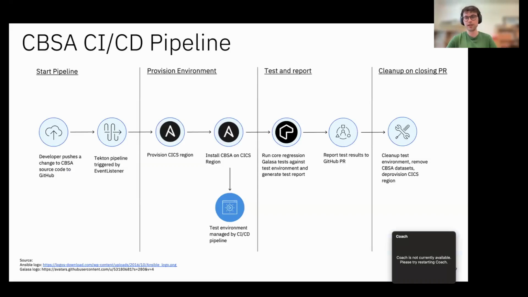Should we go on to the next slide? So this is what we have been working on developing. This is the CBSA continuous integration and delivery pipeline.